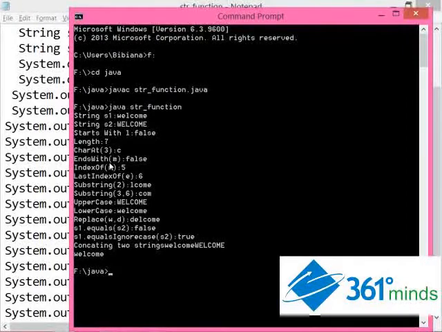Does it end with M? No, therefore it's false. The index of M is 5, and the last index of E, that is the second E, is 6. The substring of 2 is LCOM, and the substring of 3 is COM.